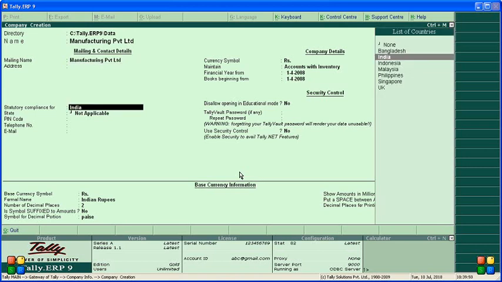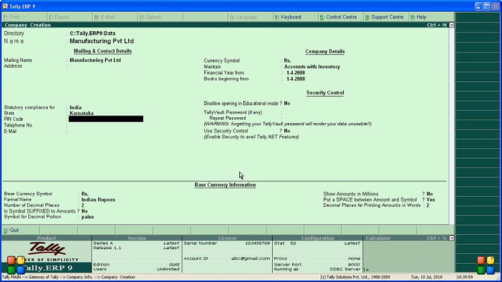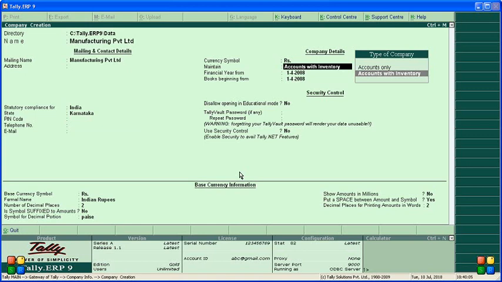If you want to take India, any other country you can take, state. If you want to take anything, you can take as you wish. Pin code, telephone number, email. If you want to enter your company email, you can enter. Accounts with inventory is compulsory for any manufacturing or trading organization. Okay, 2008, no problem, you can take 2000. This allows opening educational years.